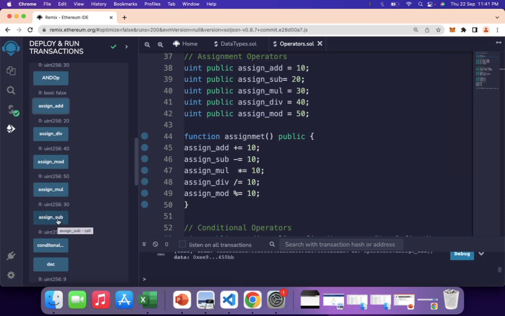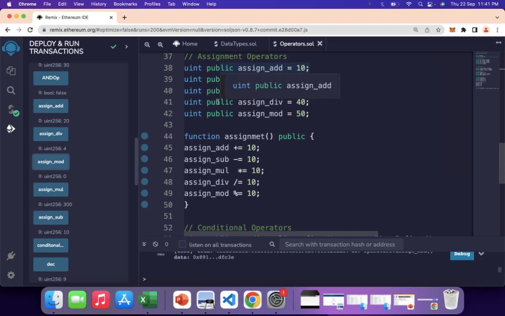Assign subtraction means 20 minus 10, which is 10. Assign multiplication means 30 into 10, which is 300. Assign division means 40 divided by 10, which is 4. Assign mod is 50 mod 10, which is 0. So we can see all the values have been changed as per these rules. So that is the assignment operator for you.